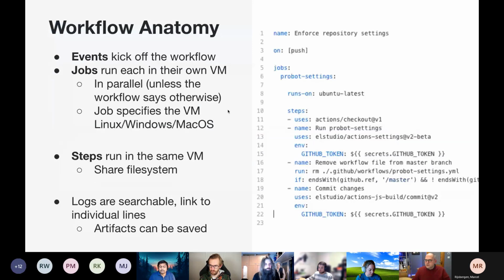Now, as I mentioned, let me just see what I kicked off here. The steps, when you're doing these steps, they all run within that same virtual machine and same file system. So inside of here, you can guarantee that the stuff you did before is still there.